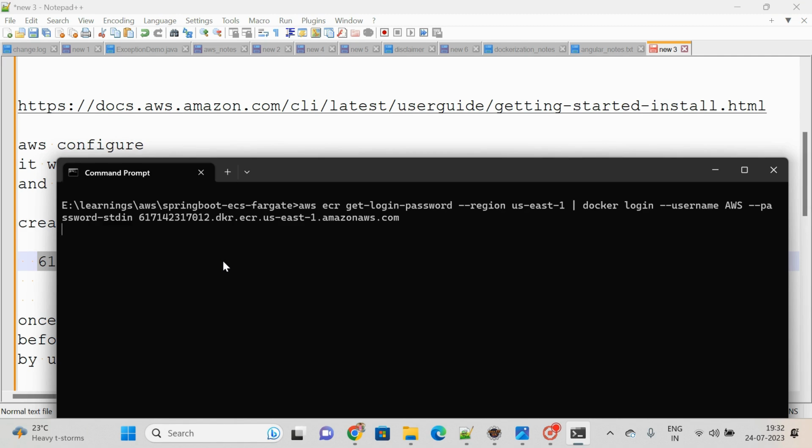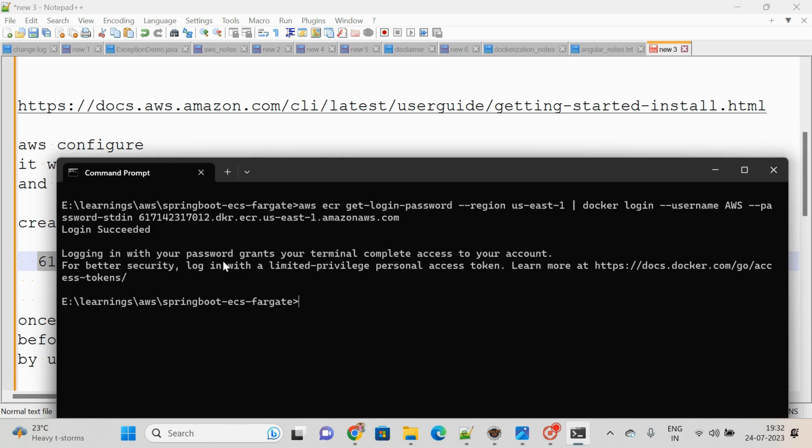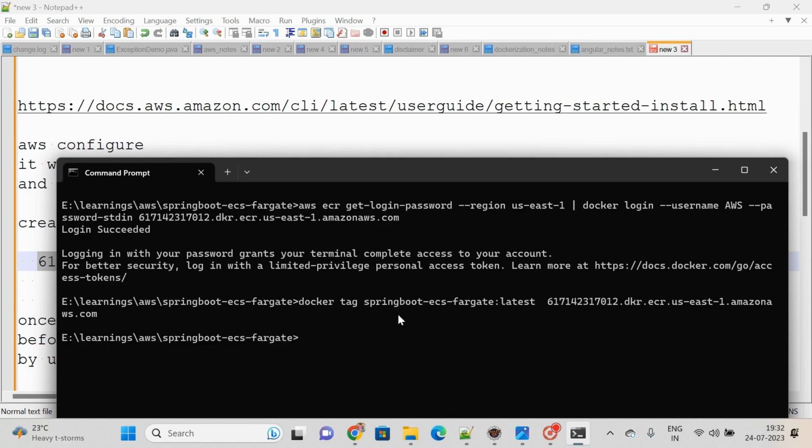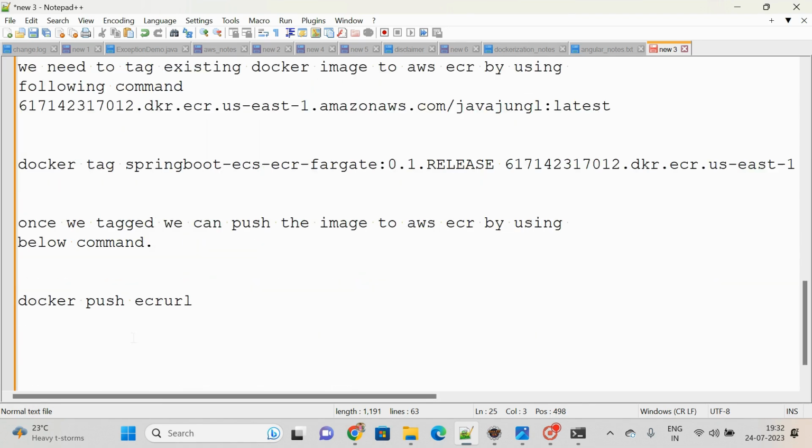Once you enter, we'll get a message saying login succeeded. That means from my CLI I have logged in to this particular ECR itself. Once we do this, we have to tag the existing Docker image to this particular ECR, because we have already logged in to ECR from the CLI. Only once you are logged in can we tag. Once we have tagged, my next step is to push to this particular ECR URL.